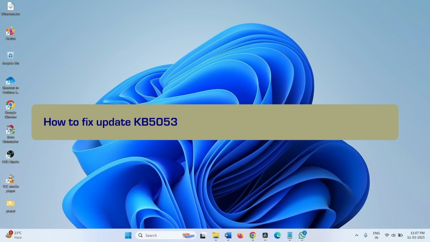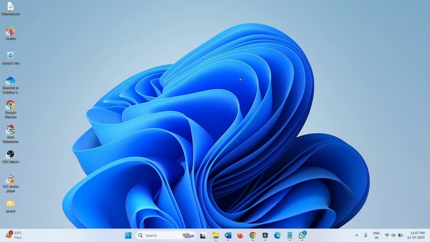How to fix update KB5053598 failed to install in Windows 11 24H2? Hello friends, follow these steps.